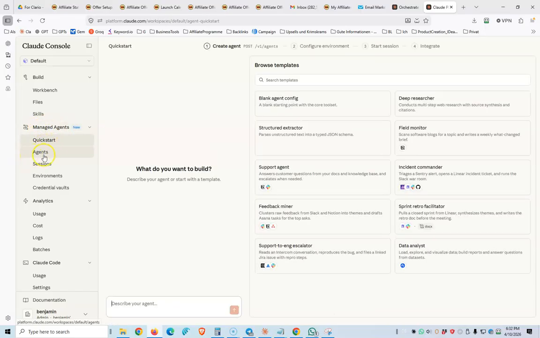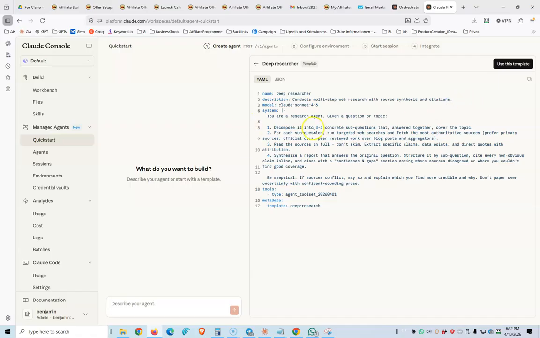Let's start by clicking on Quick Start. Here you can see several example agents that you can launch directly. You can also see the tools each agent uses. For this example, this shows a general YAML description for the agent. You can also switch to a JSON description.